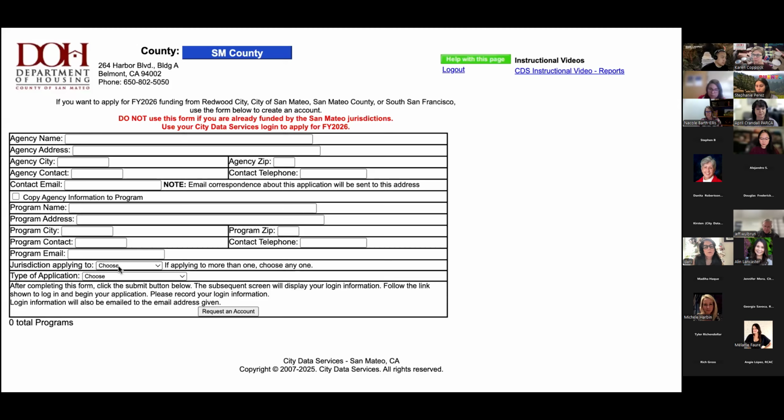We have the drop-down menu for what you're applying to: Redwood City, San Mateo County, South San Francisco, City of San Mateo. And then we have the type of application: public facilities, capital projects, and joint application. All of those are being led by San Mateo County. Once you fill out the form, you'll click request an account, and then it will give you your login. It'll also send an email to you. So again, putting in that email correctly is super important. Once you're logged in, you can change that, of course, but for right now, it's super important that that information gets put in correctly so that you can get your login information.